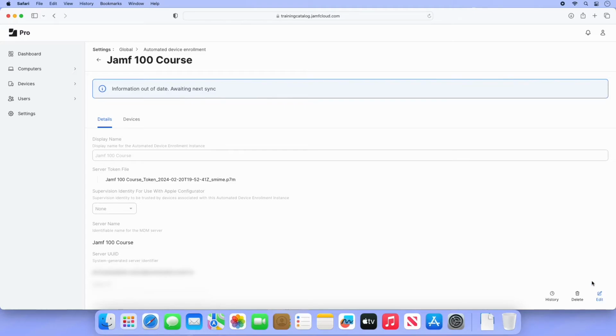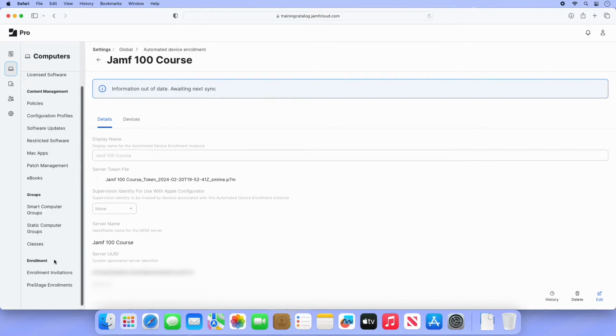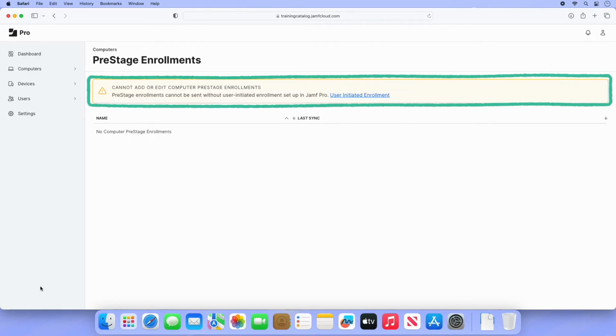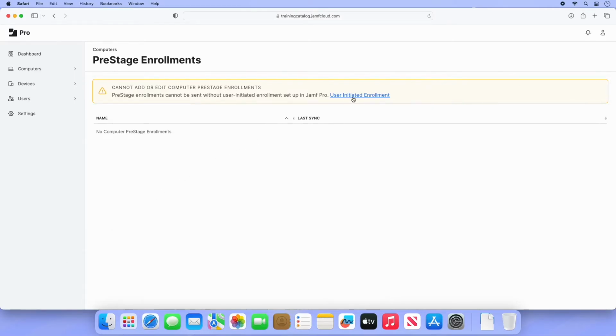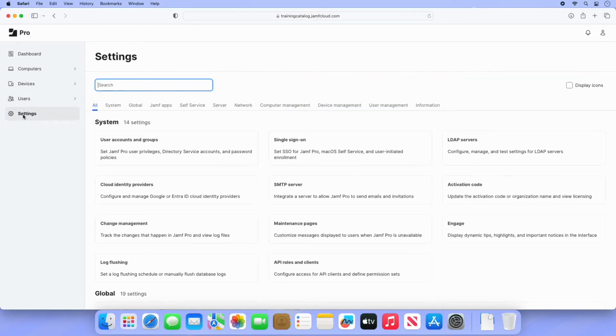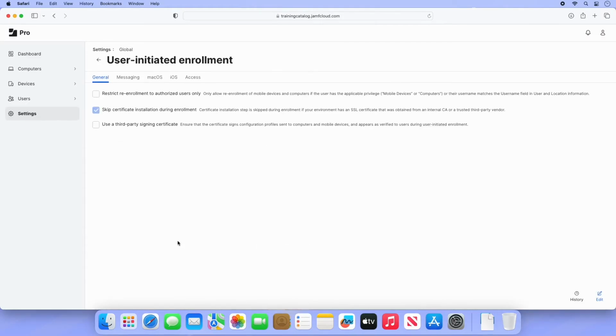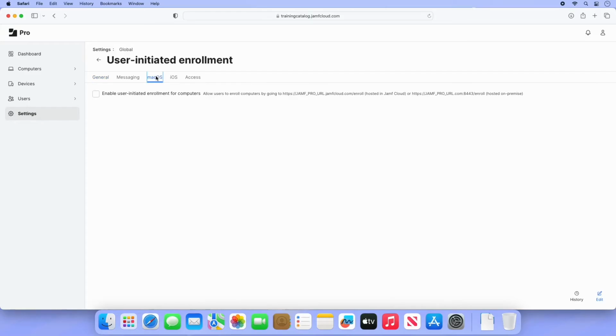Let's start with computers. Click Computers on the sidebar, and then click Pre-stage Enrollments on the bottom of the sidebar. Notice the warning at the top of the page? User-initiated enrollment needs to be enabled before we can create a computer pre-stage enrollment. Click the User-initiated enrollment link, or navigate to Settings, Global, User-initiated enrollment, macOS.